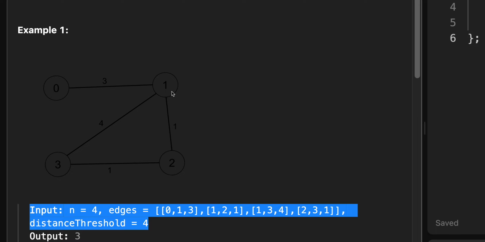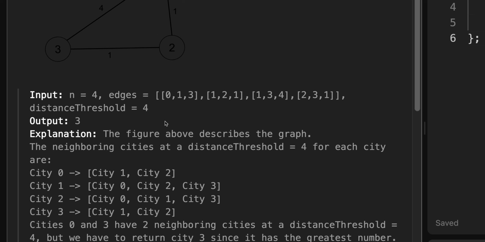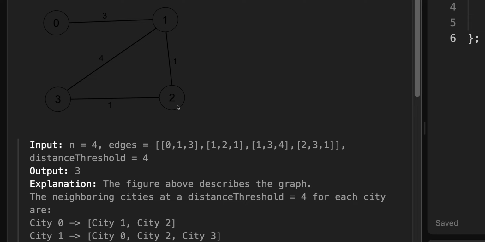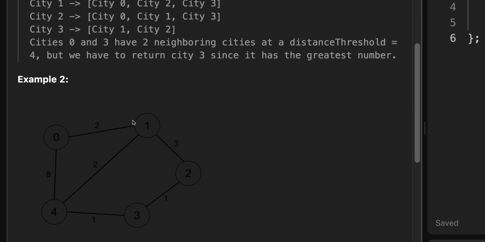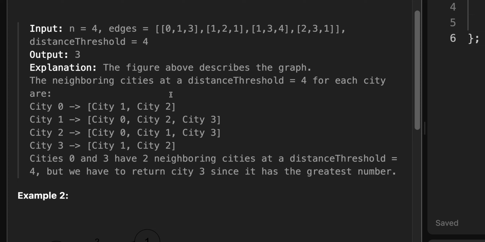Similarly, from 1 we'll check it, from 2 we'll check it, from 3 we'll check it, and we'll find the number of cities that are reachable from a given vertex. So from 0, 1 and 2 are reachable. From 1, again 0 is reachable, 2 is reachable with cost 1, 3 is reachable with cost 2. Similarly, city 2 and city 3. So we need to find the number of reachable cities.